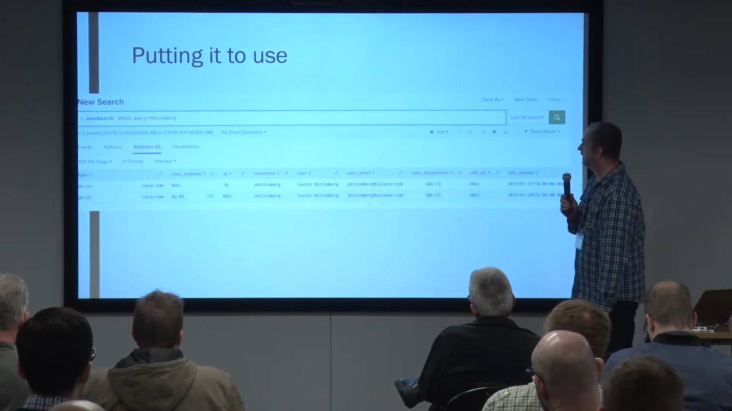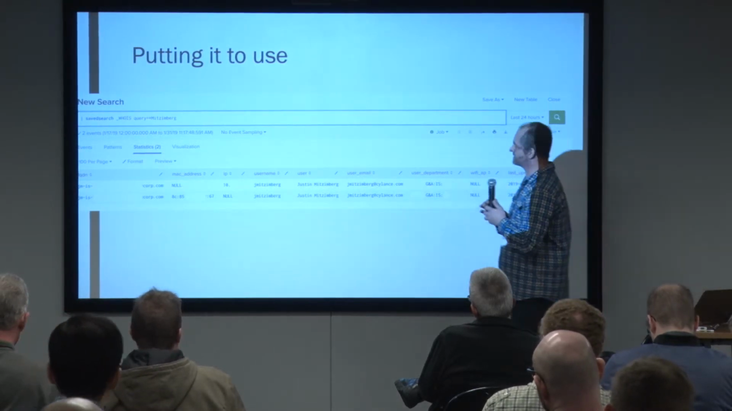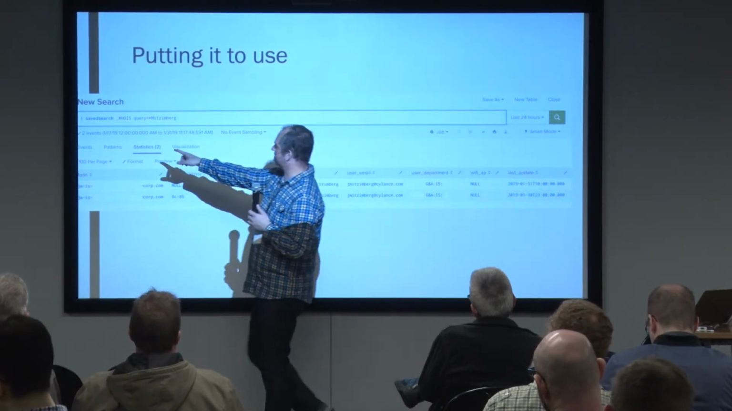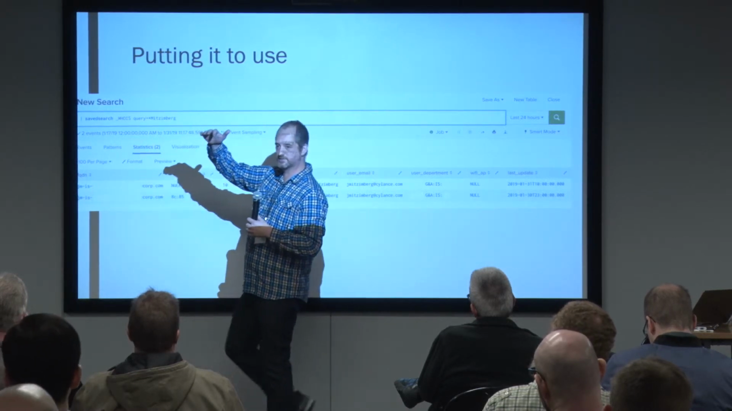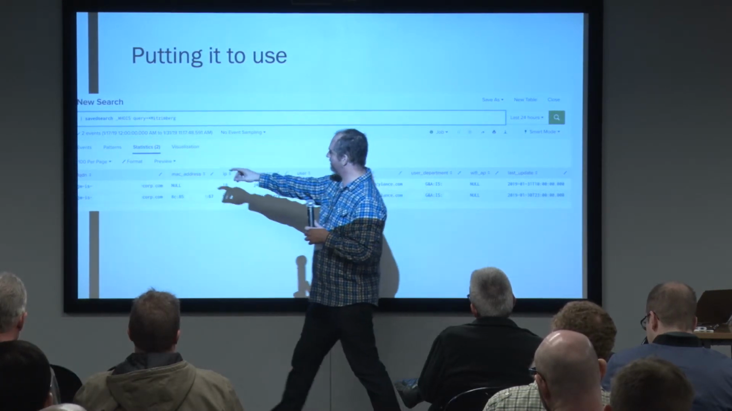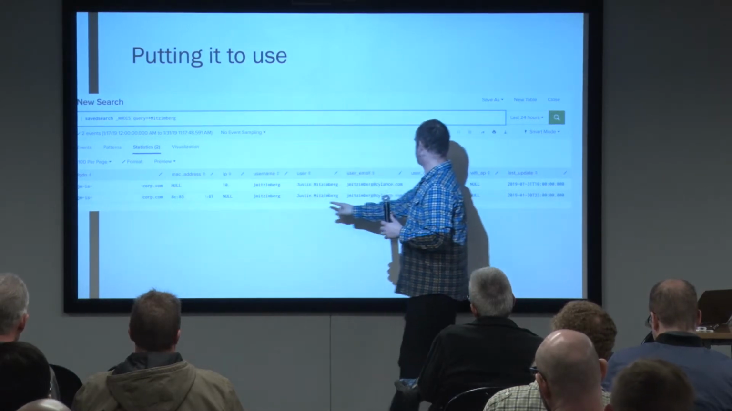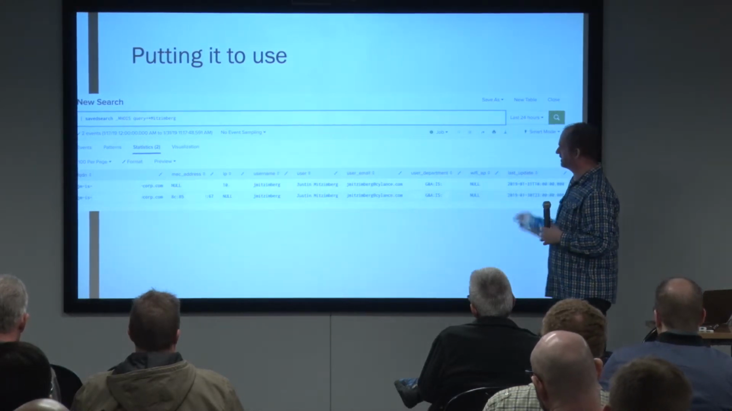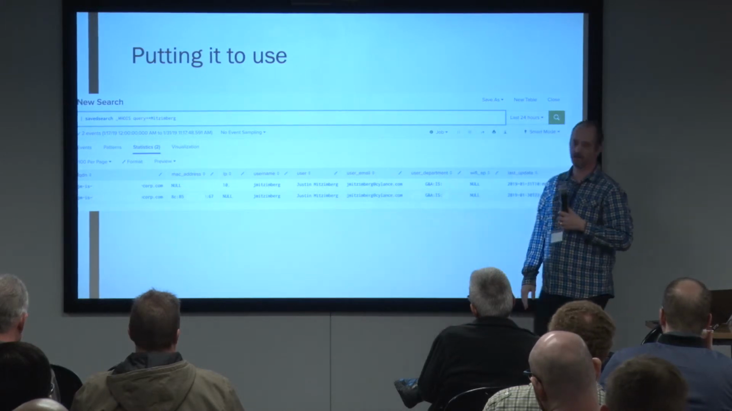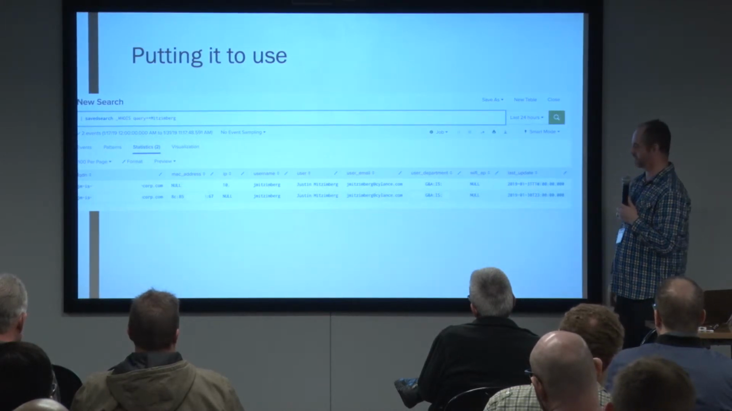Putting it to use, this is me. This is my computer. I created a saved search called whois that does Splunk poetry. And all I have to do is query my name, and it gives me, here's my computer name, there's my MAC address, here's the last time that I checked in, and here's all my particulars. So now if I'm looking up an incident, I have a throat to choke.